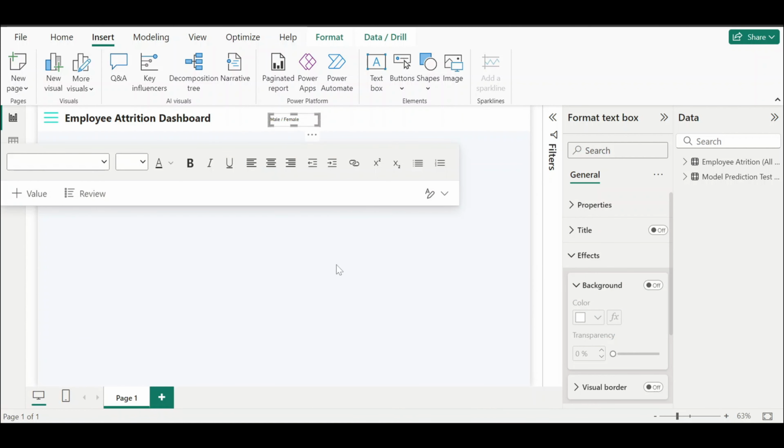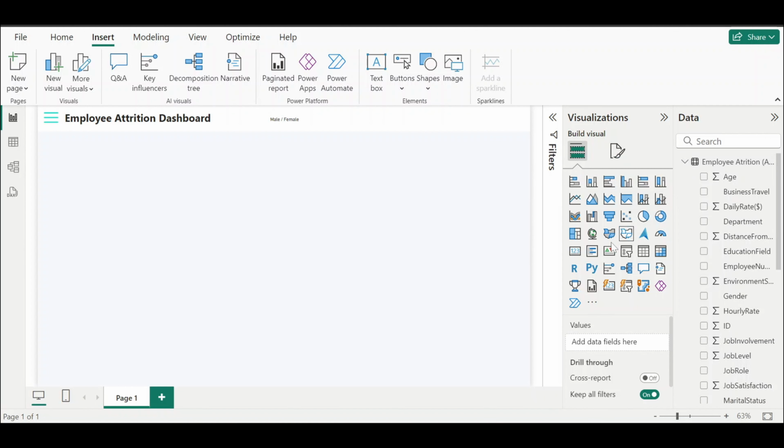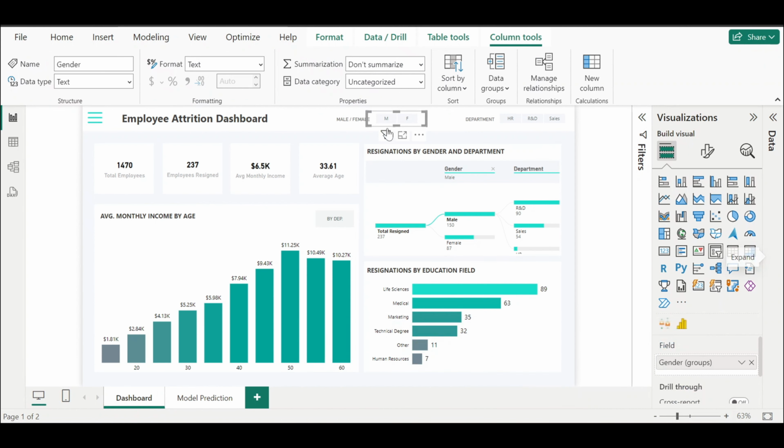So for the slicer, I will go to my data. I will first insert this slicer from here and I have to insert for gender. So I will drag and drop gender into the field. So here we have our slicer for female and male, but we want it to be presented as F and M, just like in the original dashboard, this one.